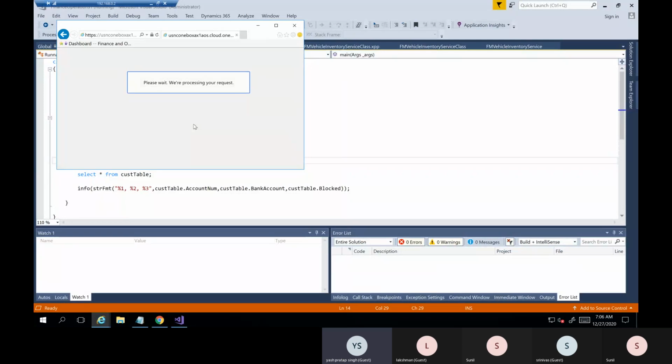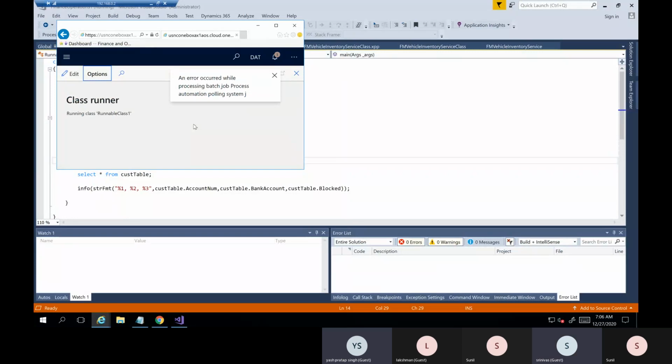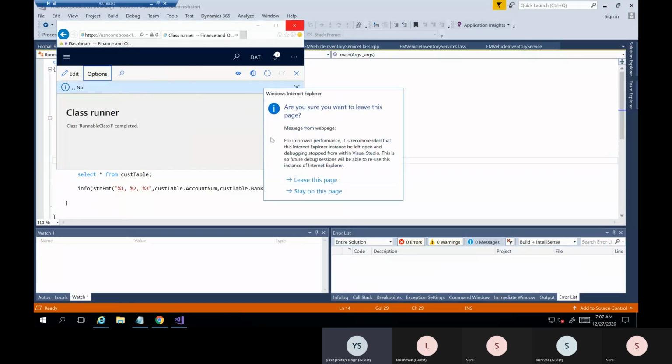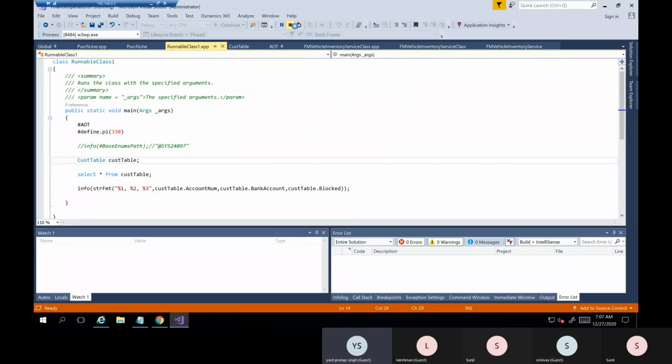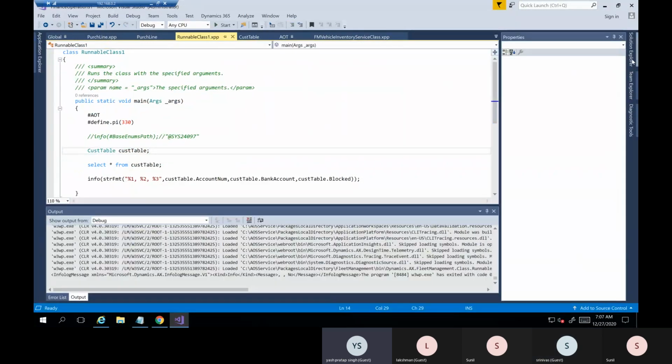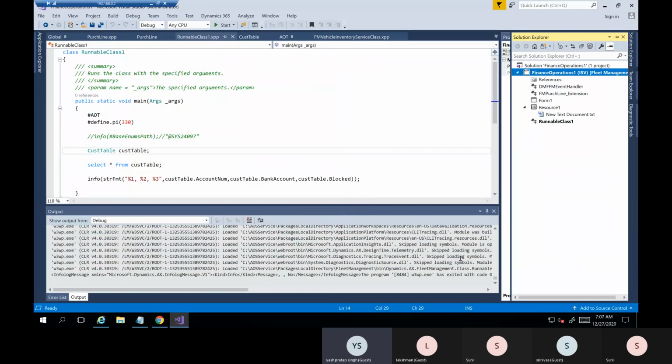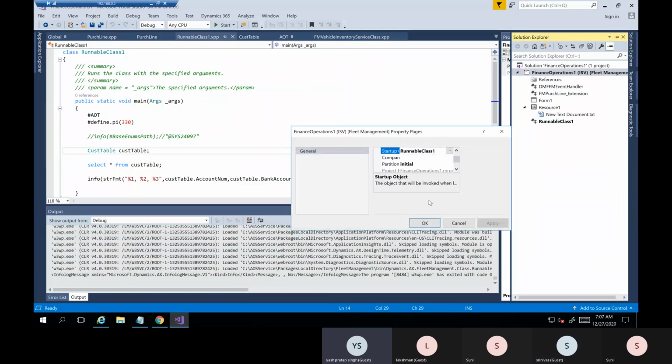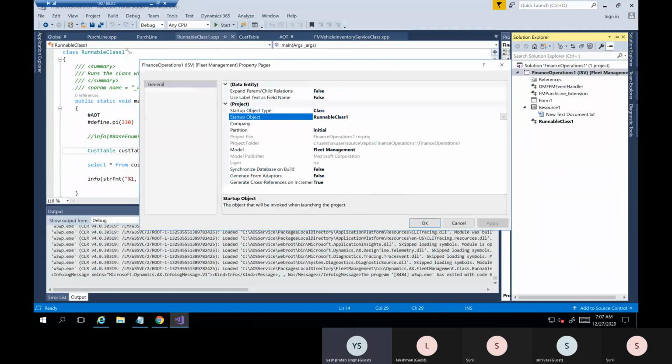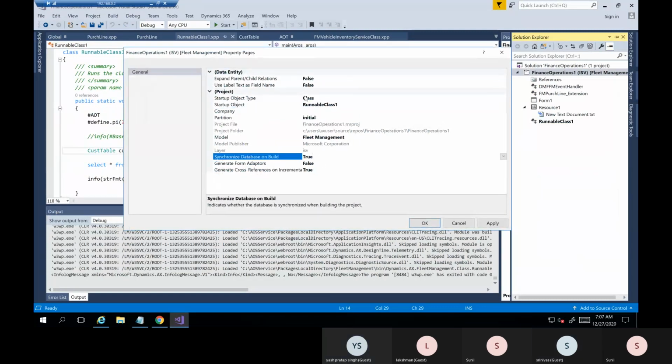If we don't mention anything here, can we get all the fields? Here we are mentioning specific fields that we need: the account num field, the bank account field, and the blocked field. If we don't mention anything, will the output of select star from cust table give all the fields? No, no, no. How will it get them? I'm specifying yes or no.